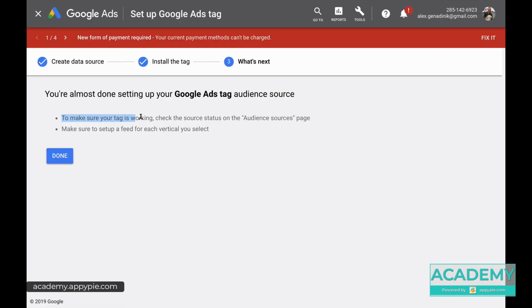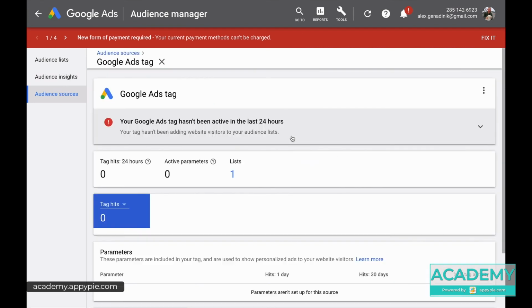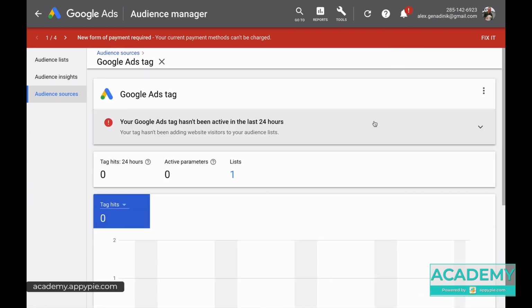To make sure that your tag is working, it says check your source status in the audience sources page. So we're going to audience sources, and we've got our details of our tracking. And it says obviously that your Google tag hasn't been active in the last 24 hours. I literally just set it up. So give it a little time. Maybe you visit the site, have somebody else visit your site so that it starts to collect some information, and then you come back to this, and then it should be all fine and beginning to collect data.